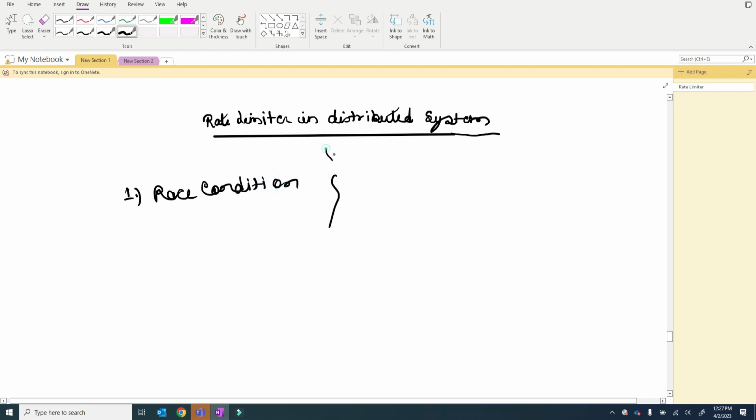It means two threads, T1 and T2, try to access the same counter at a time. So how are we going to handle it? And the second one is the synchronization issue.